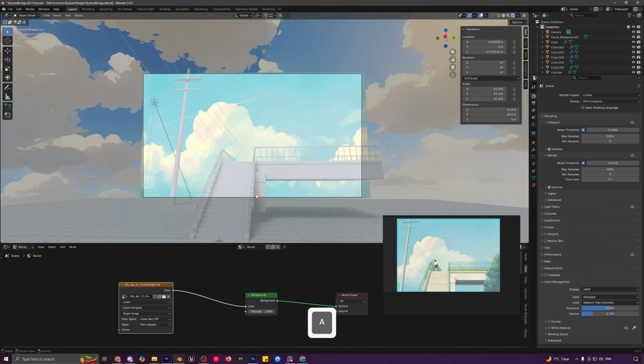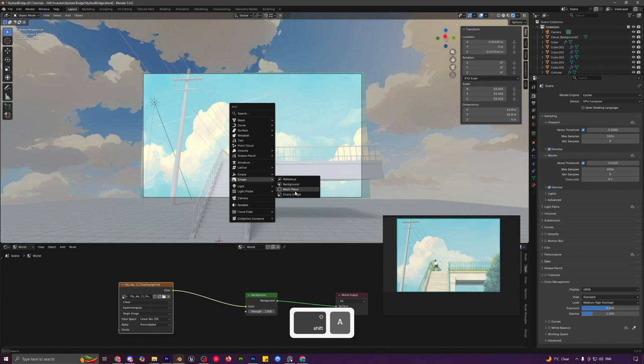All right. Next, we can also add these trees. So press Shift A and once again go to Image, Mesh Plane.